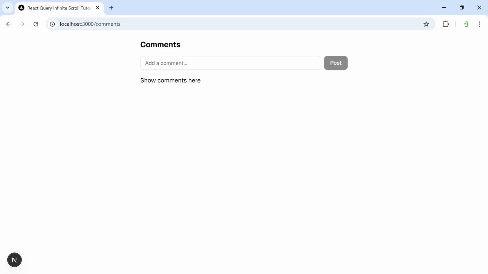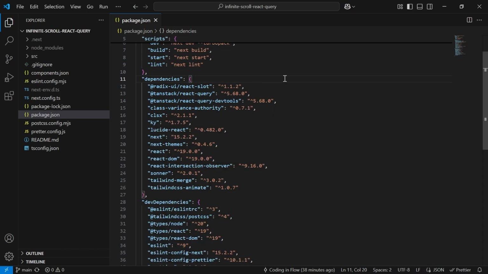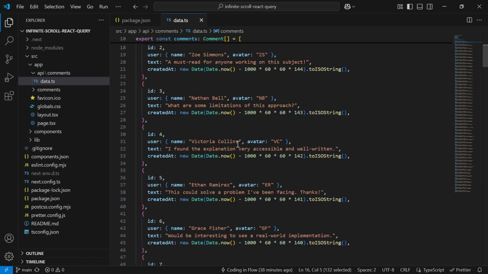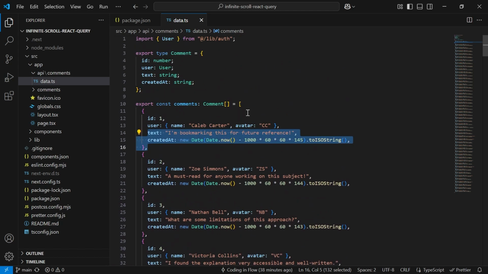For this I created some dummy data and a fake database. Let me walk you through it quickly. So we have a data.ts file under app/api/comments, and in here are just a bunch of comments, as you can see. Each of them has an ID, user data, text, and a created at timestamp. Usually this would be stored in your database, but here we created a fake database with this dummy data.